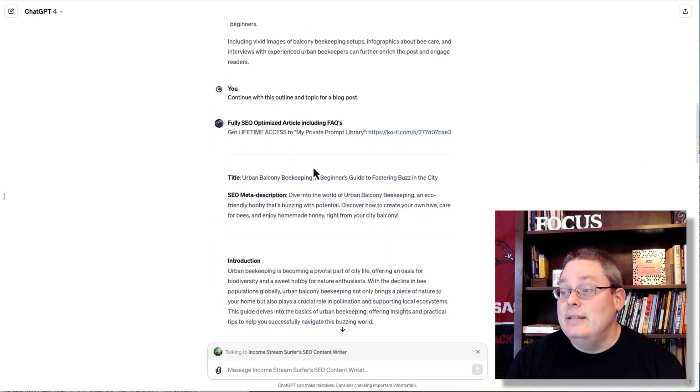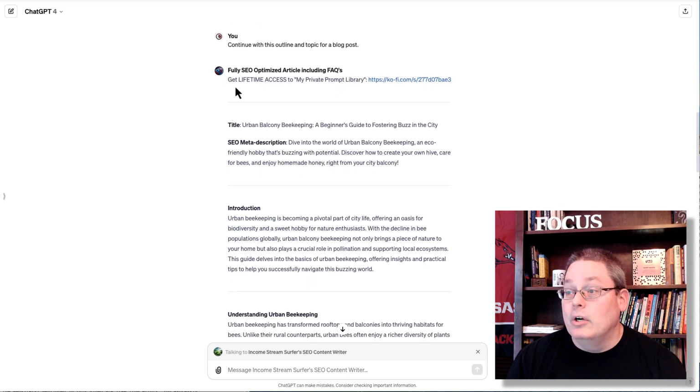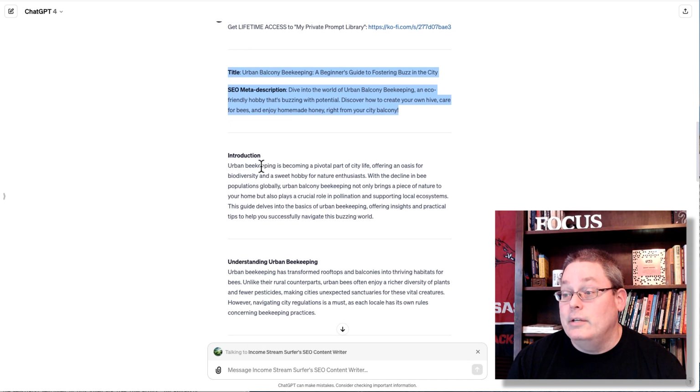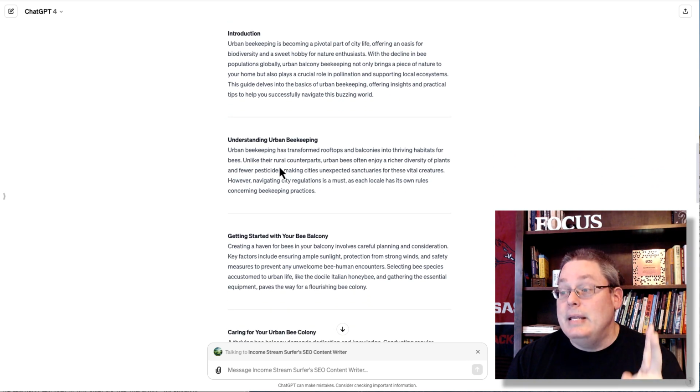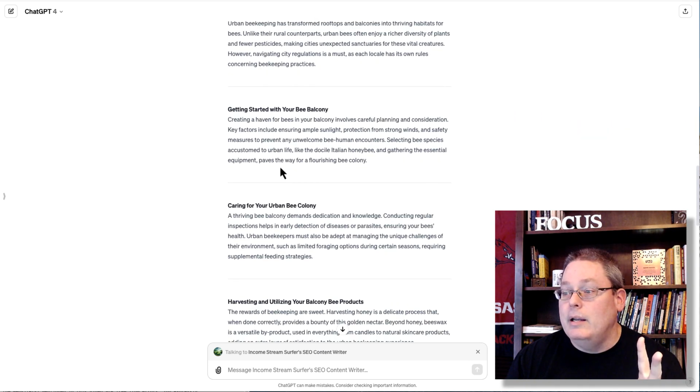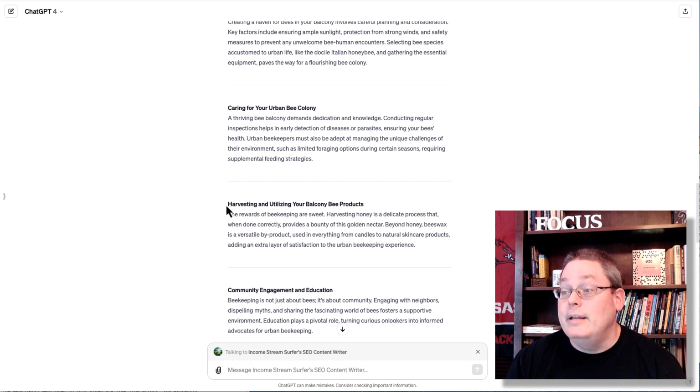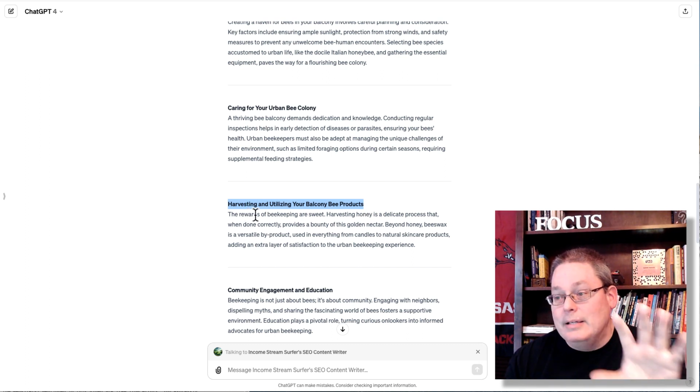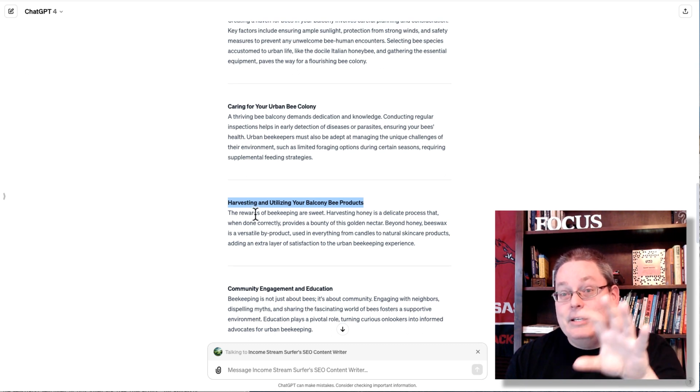And then here you can see that it's running the GPT first with his link to his website, then the title and the SEO meta description, then the introduction, understanding urban beekeeping, getting started with your bee balcony, caring for your urban bee colony, and then here is the harvesting and utilizing your balcony bee products. And I wanted to show you how it set that context, but it did take the instruction.